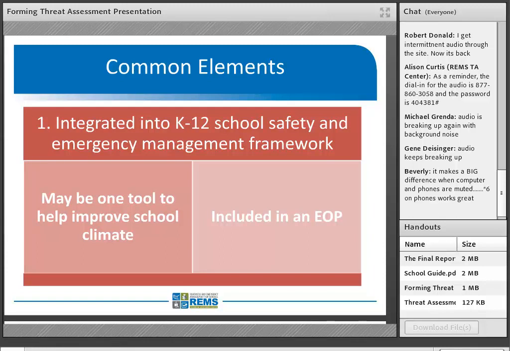The first element is that the threat assessment approach is integrated into the larger framework of K through 12 school safety and emergency management. A threat assessment is a tool, along with other programs and initiatives, such as bullying prevention, to help build a positive school climate. This positive school climate is a feeling of trust between students and teachers or staff to help prevent violence from occurring. The SSI found that students who have previously come forward with information about possible attacks, which prevented them from occurring, were influenced by positive relations with one or more adults, teachers or staff, and or a feeling within the school that the information will be taken seriously and addressed appropriately.